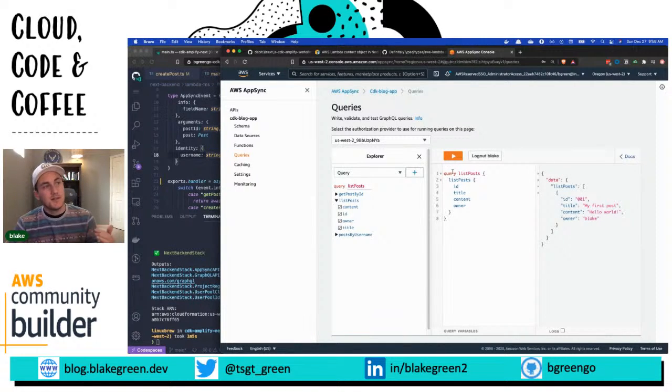If we query the list post in AppSync, we can see the data returned, right? So we ran the mutation to create the post, and now we can run the query to list the posts as an authenticated user, and we're receiving it back through here. So I think we're looking good so far.